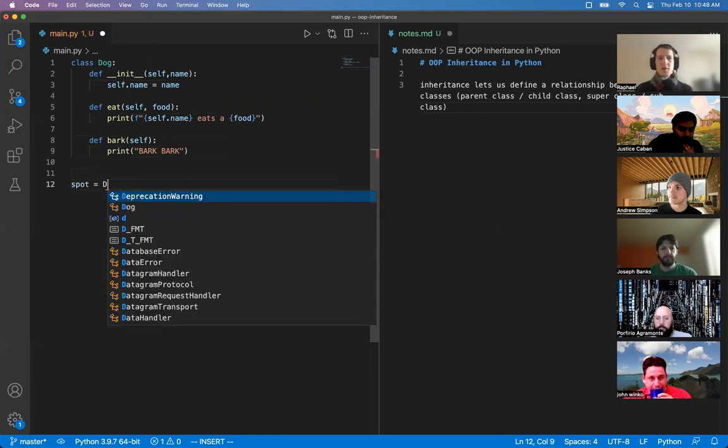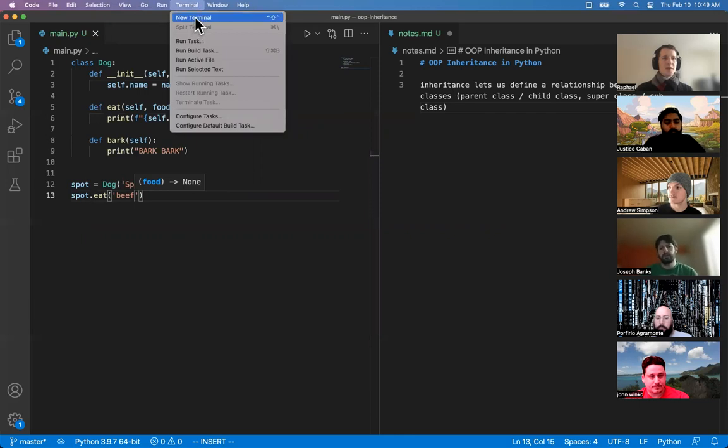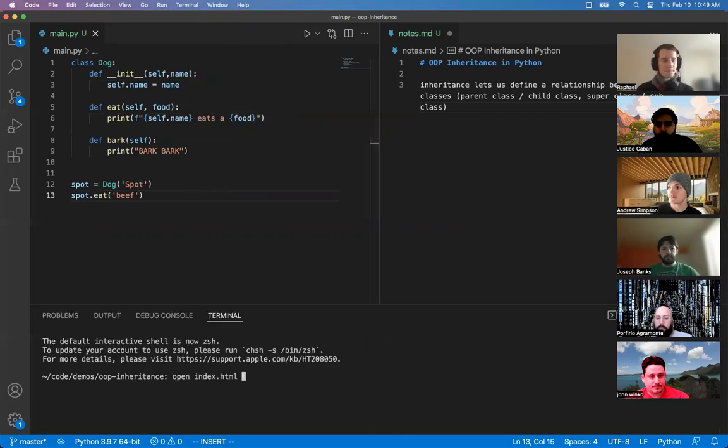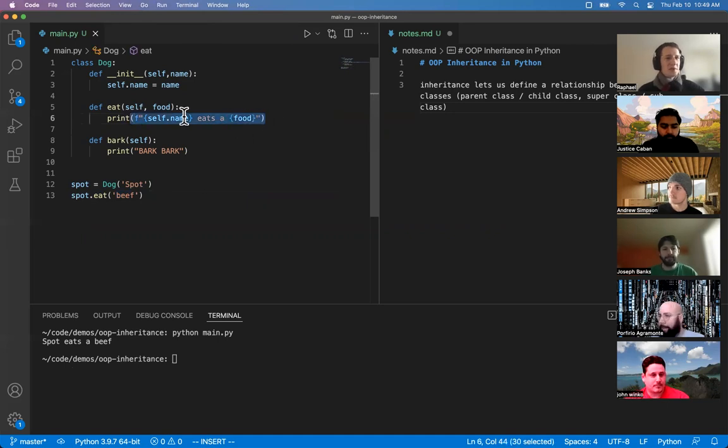Just gonna test this out real quick. Just test out my class, make sure it actually works. Cool. This looks like Spot eats a beef. I'm able to create my dog object Spot, call my eat method, pass in argument beef, successfully interpolating the strings here, inserting these class variables or instance variables into this string. And I'm getting my pretty output.